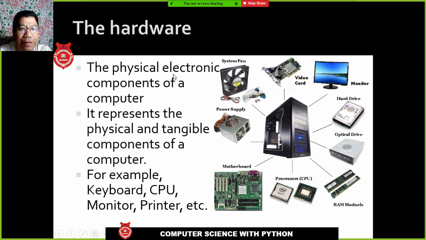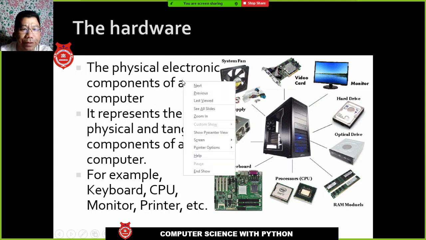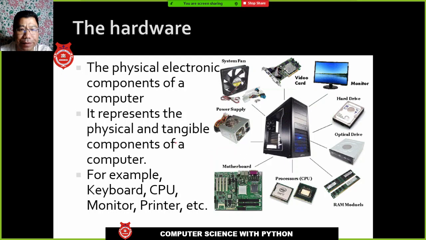First of all, you have to know what hardware is. Hardware means the physical components of the computer system that you can see and touch. In textbook terms, it is known as the physical or tangible component. For example, keyboard, mouse, CPU, monitor, printer, etc. All the things that you have seen in this presentation are computer hardware.